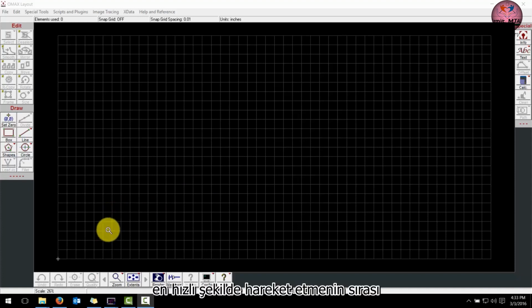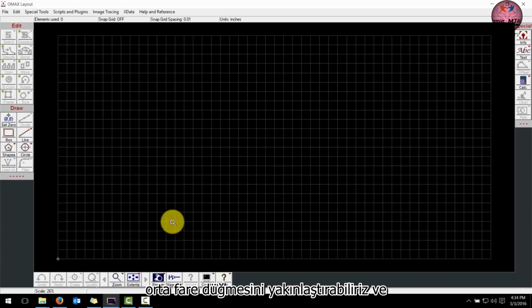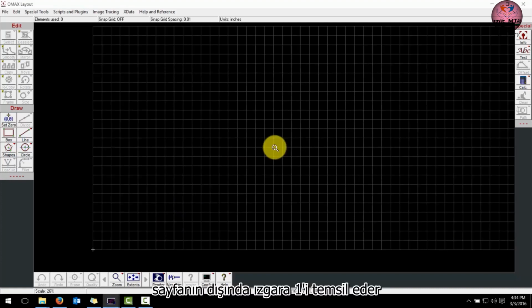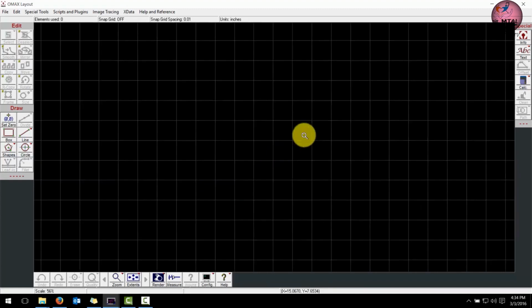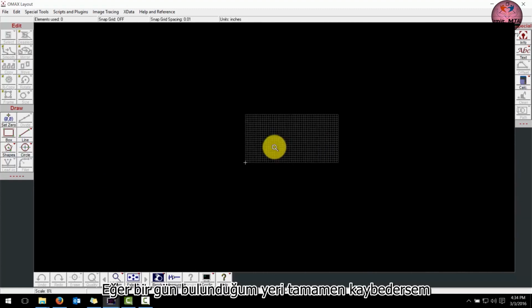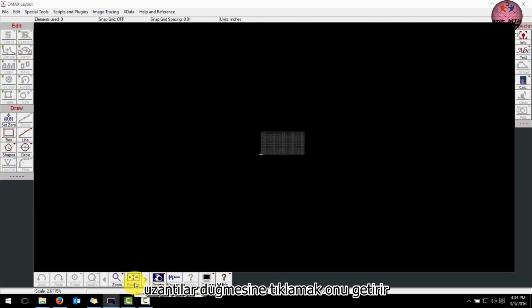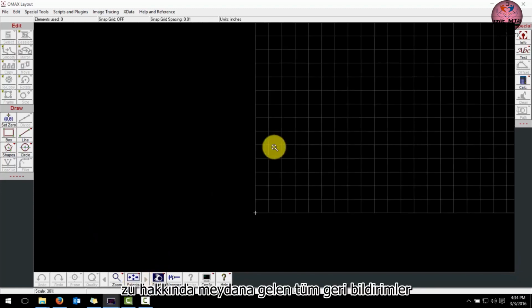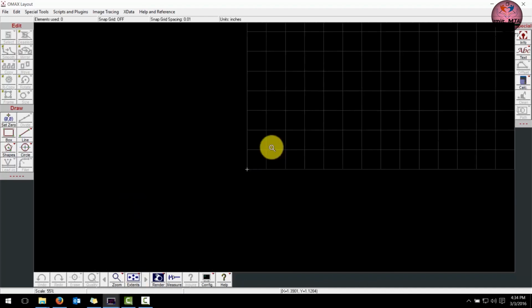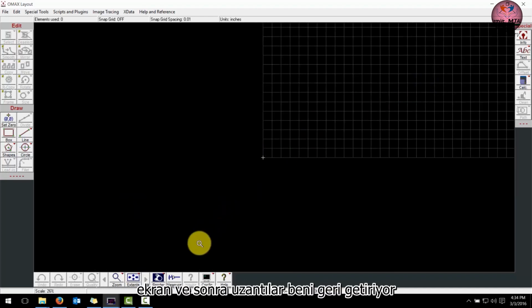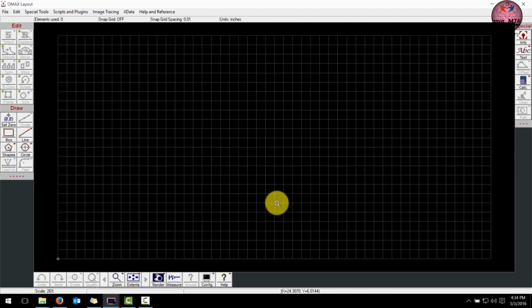In order to move around, the fastest way is to zoom in and out. So by rolling the middle mouse button, we can zoom in and out of the page. The grid represents 1-inch squares in the OMAX software. And if I ever lose where I'm at completely, clicking the extents button brings it all back. Notice the zoom occurs about where my mouse is located, so I can zoom in and out fairly quickly around the screen, and then extents brings me back to the total size of my grid.